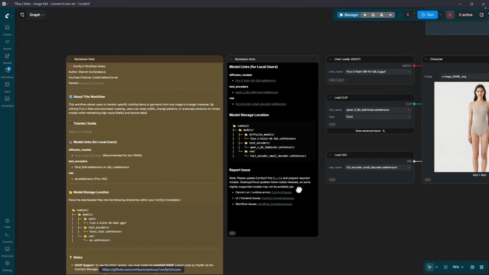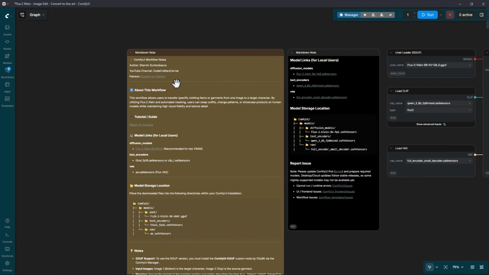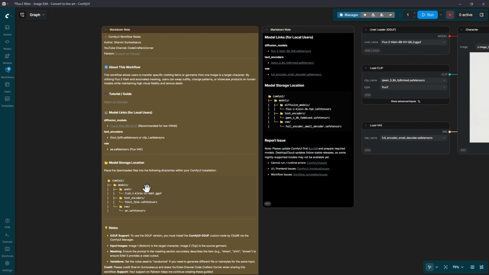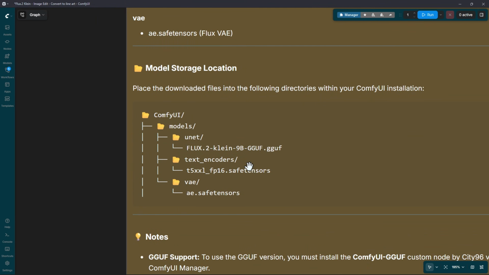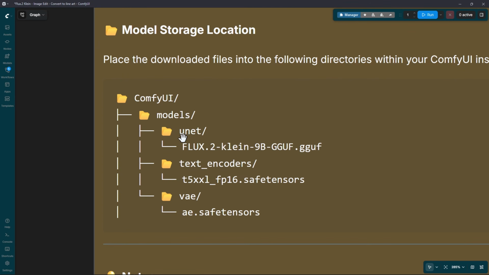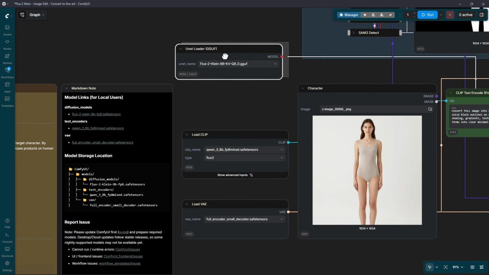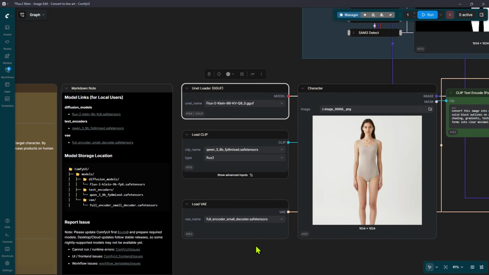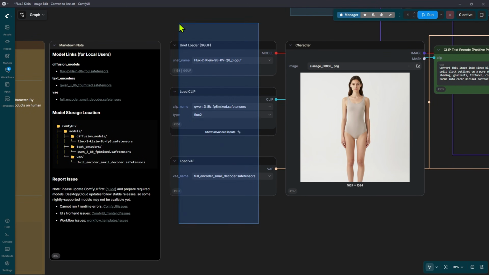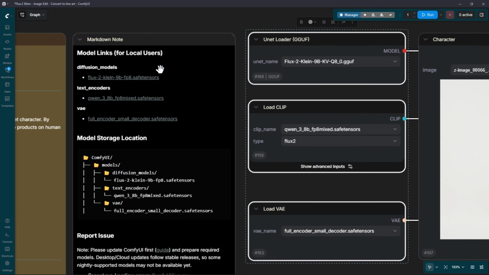So let me explain how everything works. As usual, you will get the node and where to place everything. By the way, I'm using the GGUF version of the model. It's small, it's fast. This is what I'm going to recommend using. You will need to place it inside of the UNet folder. If you are using the FP8 version, then you will need to add your FP8 here. This section here is about the models. By the way, the FP8 link is also included in here.